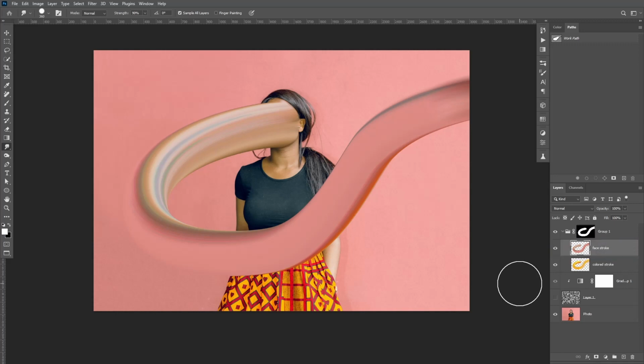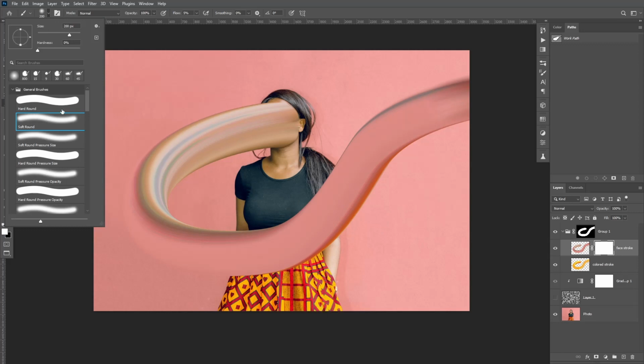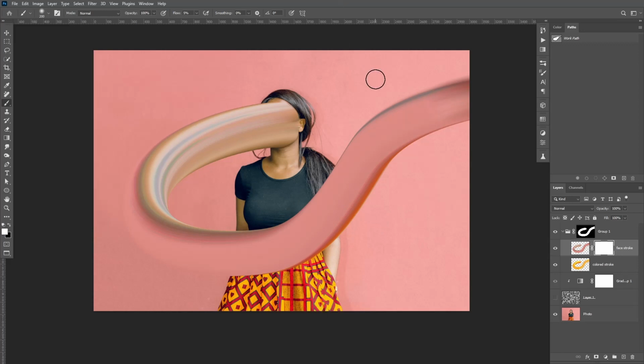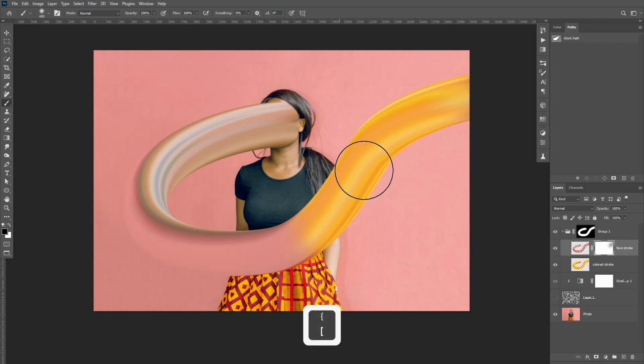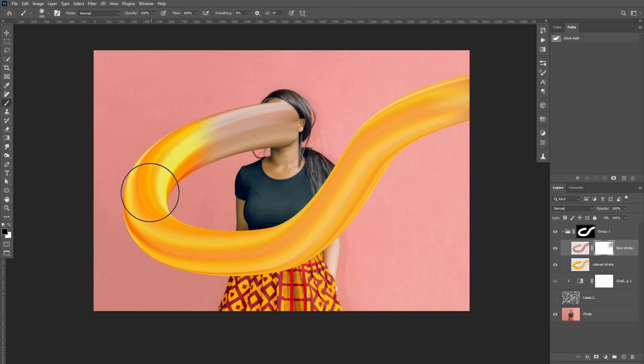Now I want to add a layer mask to the face stroke layer. And we're gonna go to our brush tool and select the soft round brush. And I just want to fade some parts of these so that the transition looks a bit softer. As you can see.